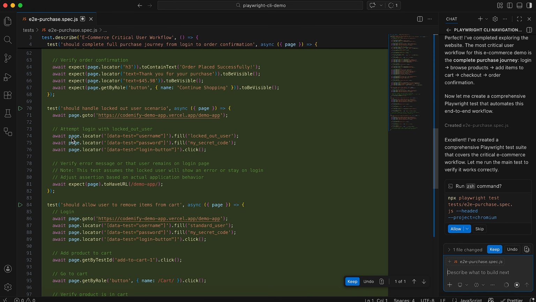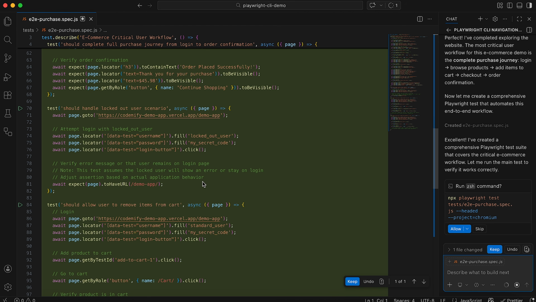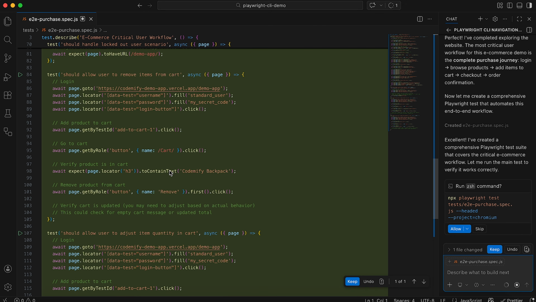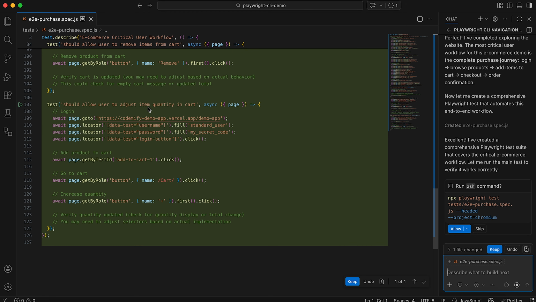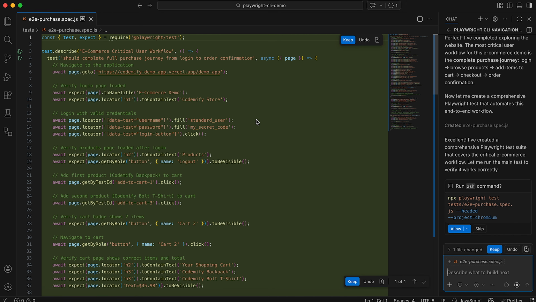And it also generated other tests like should handle logged out user scenario. That's interesting because we have this logged out user that should not be able to log in, so it also added a test for that. Very interesting. And also should allow user to remove items from cart. That's important. And should allow user to adjust item quantity in the cart. So that's pretty awesome. It generated 4 tests for the critical user workflows.